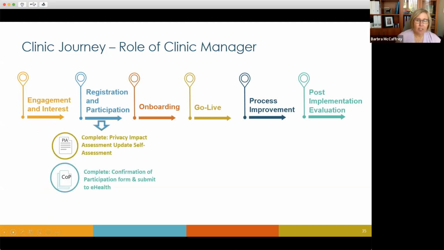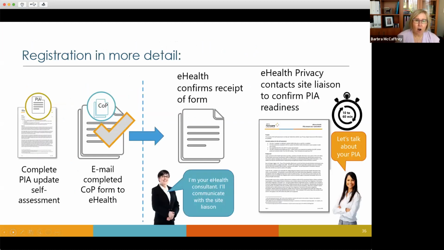The next step is some forms, and that would start with the confirmation of participation form. We do recommend that at this point, the clinic complete a privacy impact assessment self-assessment, to determine where the PIA is at before you move ahead. It's a recommendation, and actually it is a time saver in the long run if it is done at this stage. Once that confirmation of participation form is submitted, it triggers a whole new process.